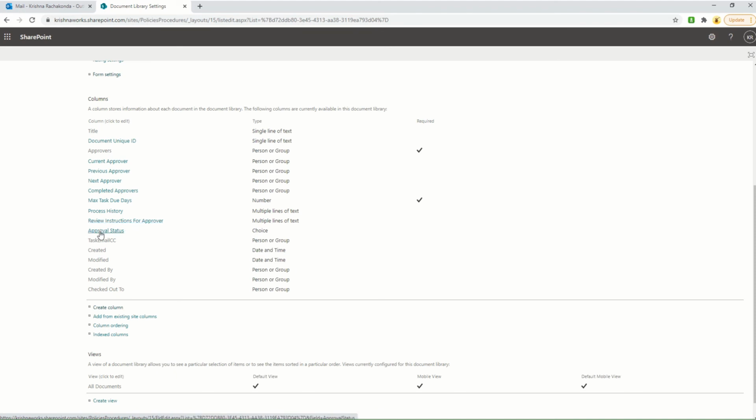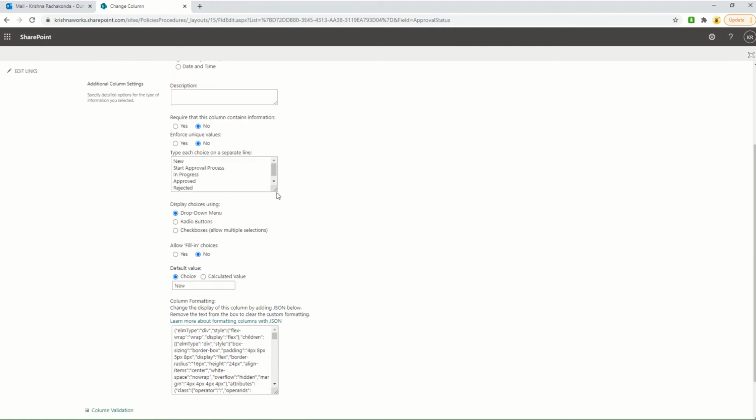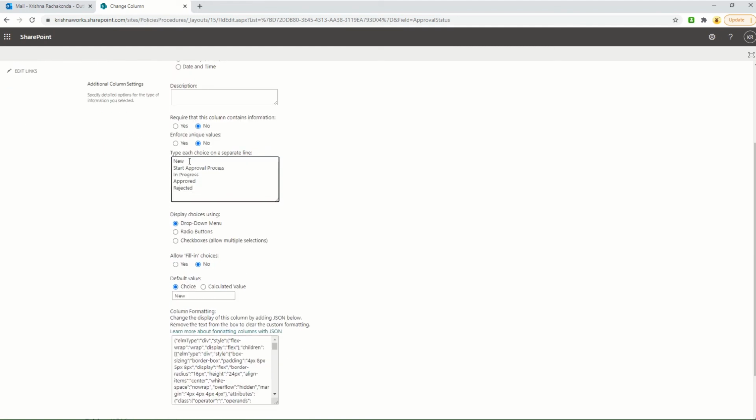And approval status has a few values. One is new. When I upload the document, it will be new, and when I'm updating the metadata fields like all the approvers information, I'll set the status to start approval process. And as soon as the process starts, the status will be changed to in progress, and as the document approval process completes, if everybody approves it, then it is approved, otherwise it is rejected.